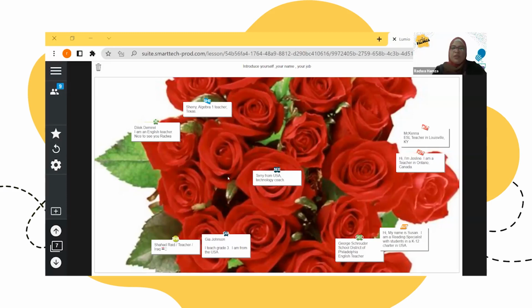So the shout it out activity is a very nice activity. You give your students a question and they answer it, and you read together to know all the information about the question that you give them. So the shout it out activity is my favorite to use inside the class.